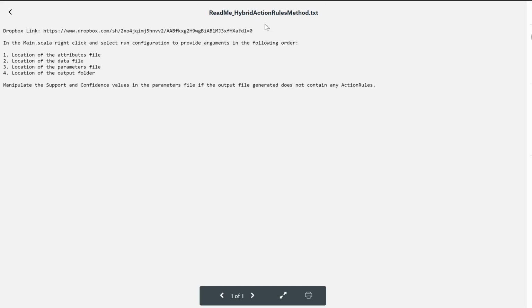Hi all, this is a demo of the hybrid action rules method. So the Dropbox link is given here at the top for the location of the code in the readme.txt file. So in this code, there is a main.scala file.